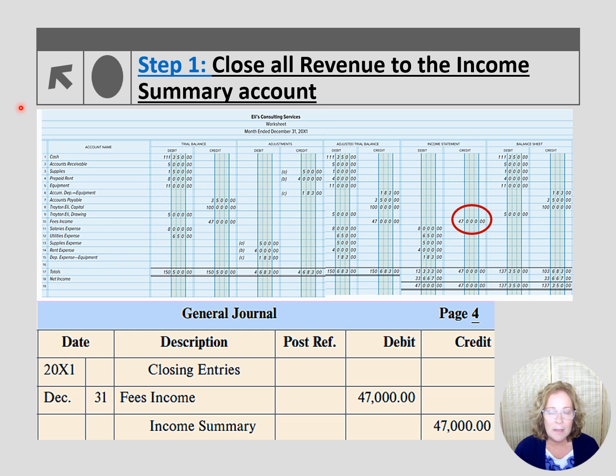Step 1 of the closing process involves closing out all revenue accounts and any other income statement accounts with credit balances through income summary. There's only one income statement account that is a revenue account, and we don't have any other credit balances in our income statement. So let's close out the fees income account, which has a credit balance of $47,000. How do we close out the account? We debit the account for $47,000. What account do we need to credit? That's right, income summary. And there you have it.